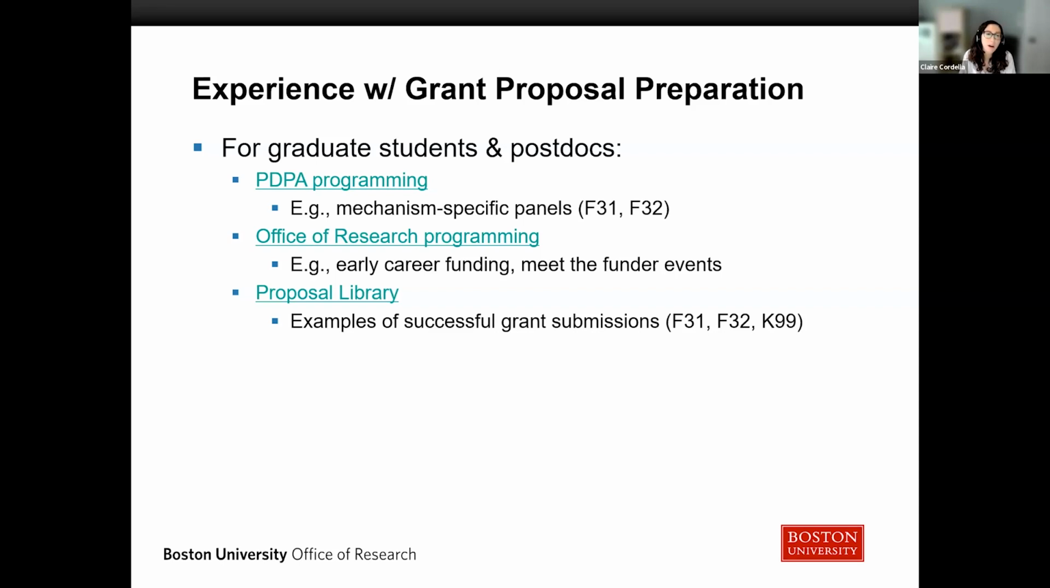We also, within our Office of Research, specifically, our program is generally geared more towards faculty, but we certainly have certain programs that would be of interest to students and postdocs. For instance, panels and seminars on early career funding could be of particular interest to postdocs who are thinking about career next steps and maybe planning not only what grant they're applying to for the moment, but what they want to do next, et cetera.